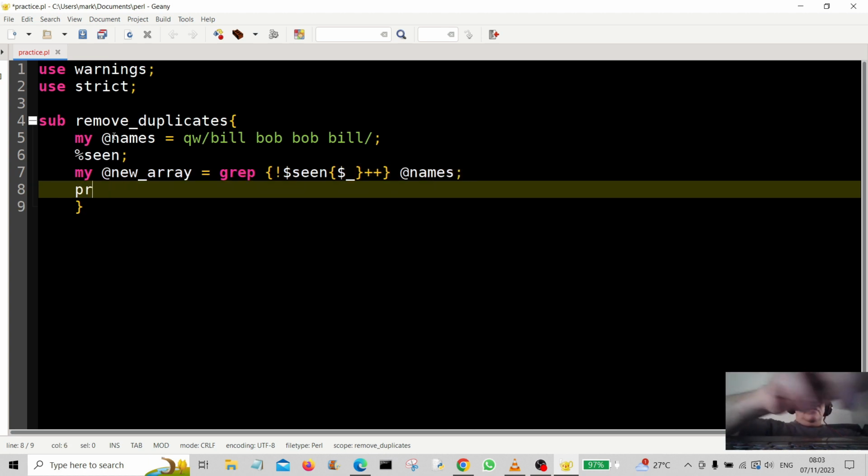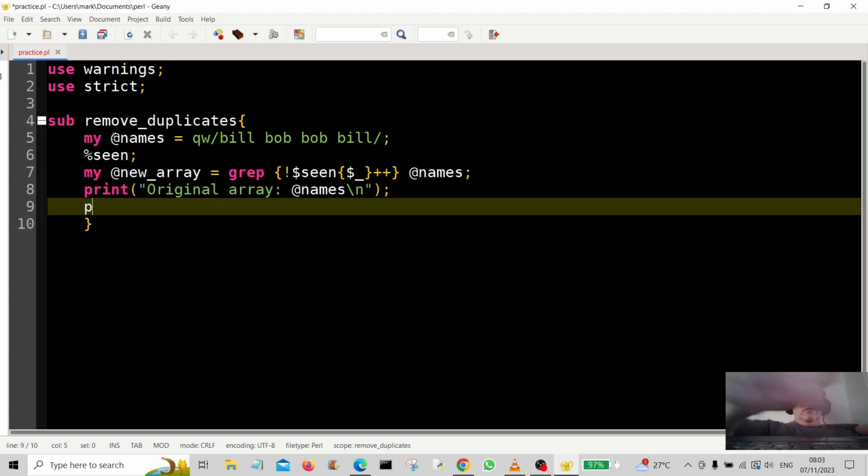Right, so we're going to print off the original array first to show you what the original array was like. So this is going to be original array. It's going to be names. New line character there. We're going to print the new array. This is going to be new array, new line character.